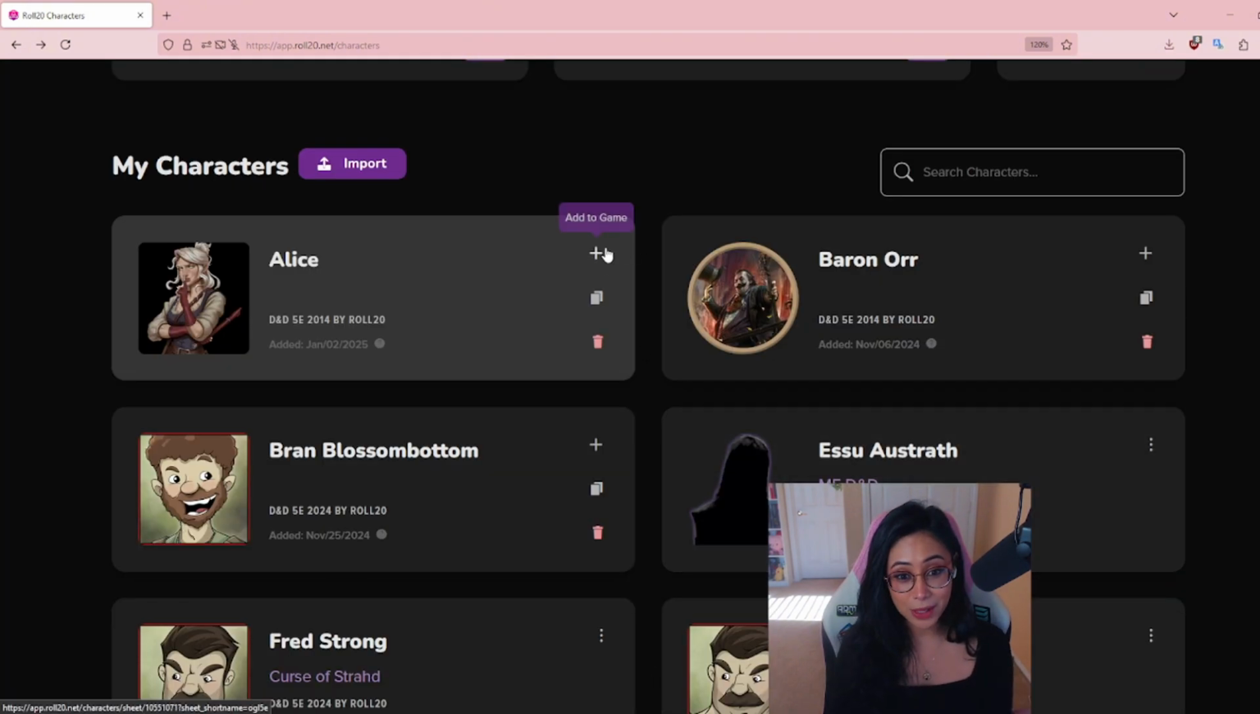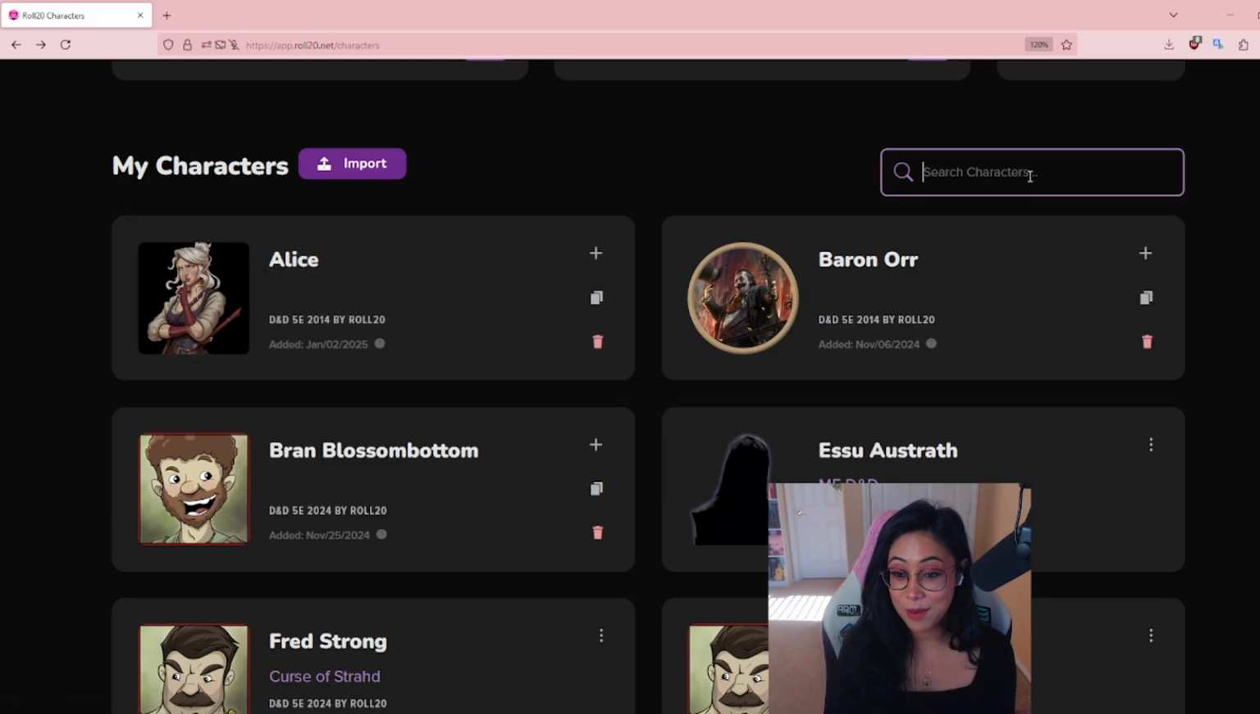You can also copy characters or delete characters if you need to, and you can search characters by name if you have a lot. And don't forget, you can create unlimited characters for free with Roll20.